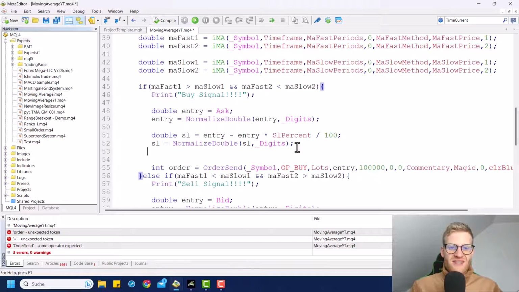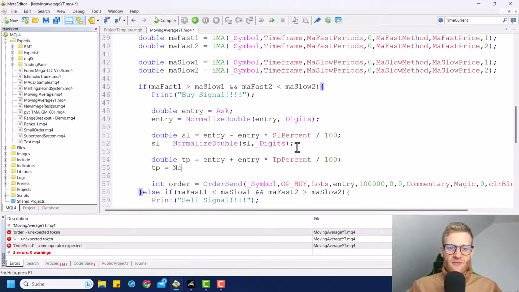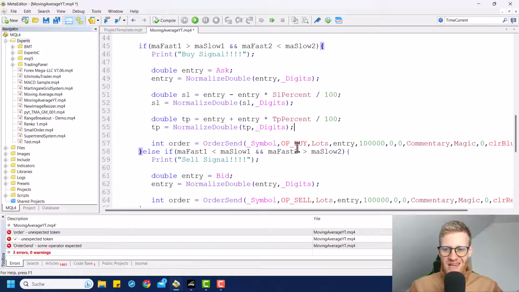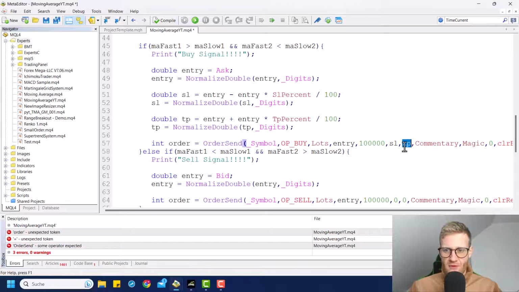And we can apply the same process here when we calculate our TP. Let's say entry is entry plus multiplied TP percent divided by 100. And this will give us the TP, which is 0.5, or in this case, 1% above the current position opening price. And then, of course, do not forget to round this to prevent any errors. And let's say SL and TP instead of 0 and 0 for the stop loss and take profit parameter.